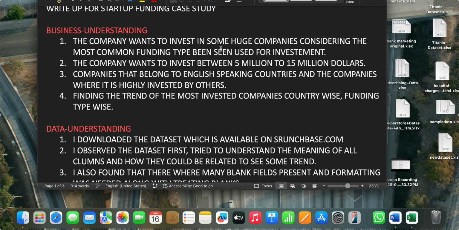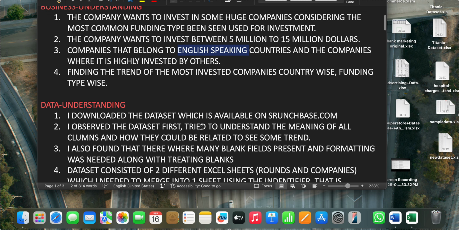The company wants to invest in some huge companies, considering the most common funding type used for investment, which we already took out to be the venture type, right? The company wants to invest between 5 million and 15 million. Yes, I've stated that condition already. Companies that belong to English speaking countries, and companies that are highly invested in by others. Yes, I've mentioned this as well. Finding the trend of the most invested companies country wise and funding type wise: USA and venture, that we analyzed in our data.